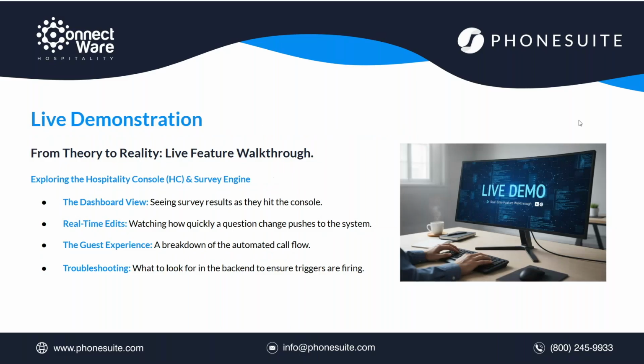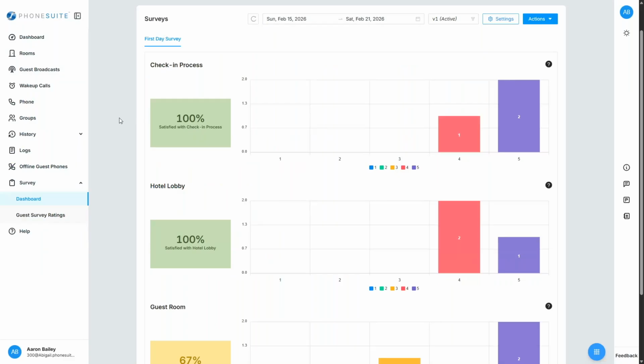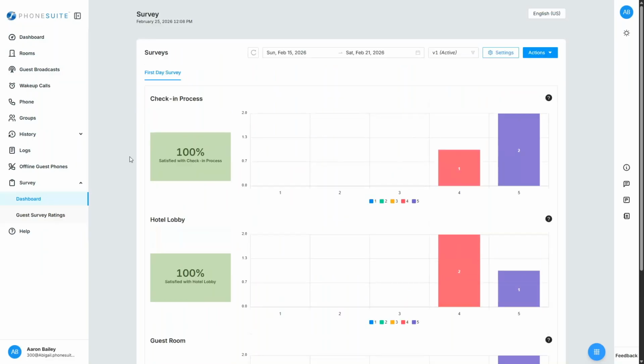What we're going to do here is I'm going to pop into a live system and I'm going to show you a little bit about what the survey looks like, how to set it up, and how to edit questions and all of the different options that we have available. The survey page, when you enable surveys, is going to be in your hospitality console. So you're just going to have under offline guest phones, you're going to have survey.